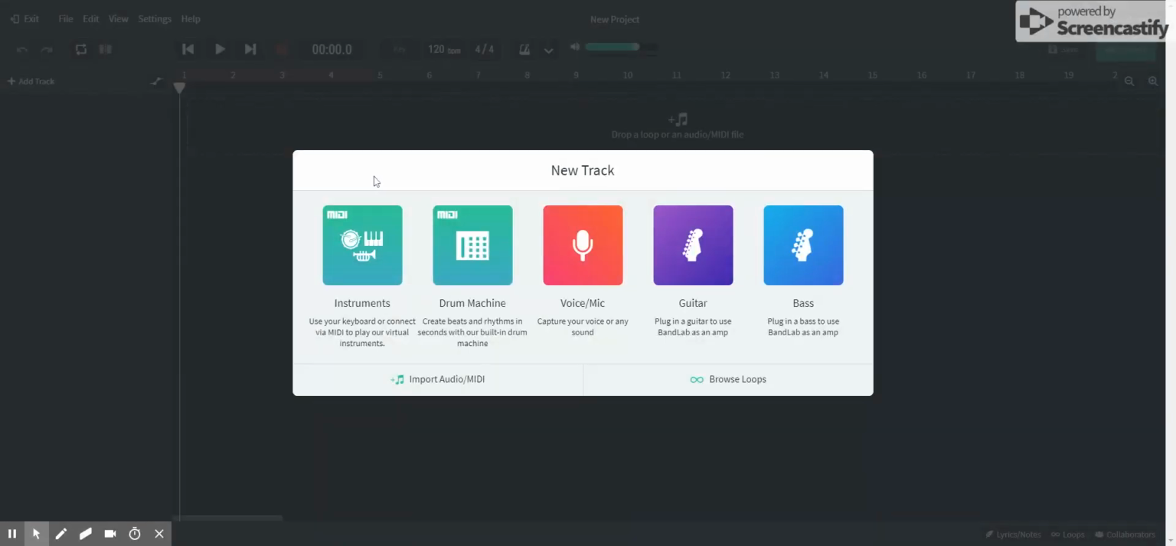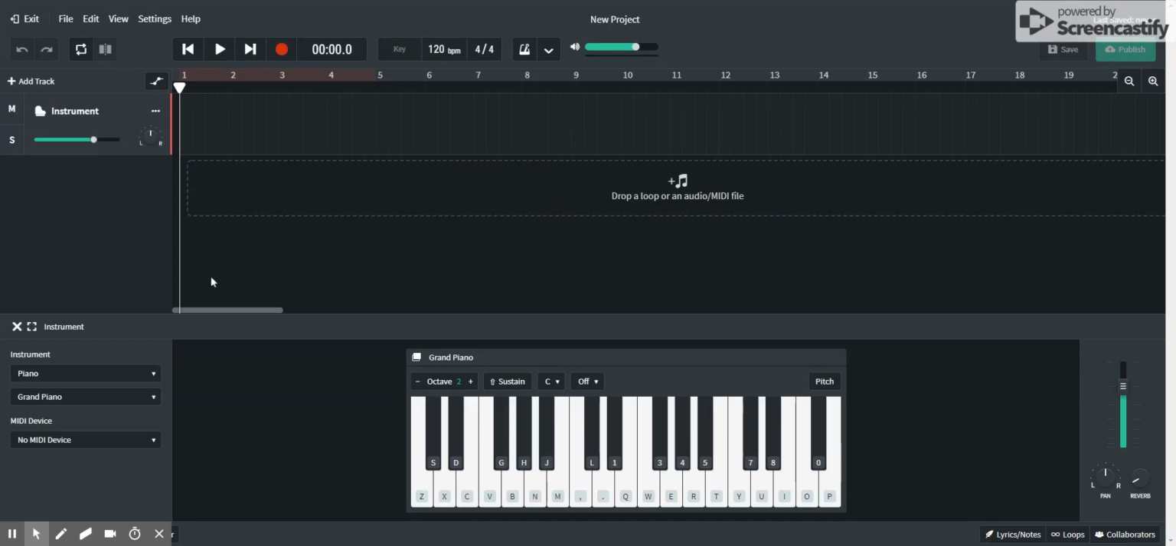So this is what is called the mix editor. This is basically BandLab's version of the studio. So what I'm going to do when this pops up for me, I'm going to click New Track and I'm going to click Instruments. Because what we're doing is I'm going to show you how to create this file using MIDI here.